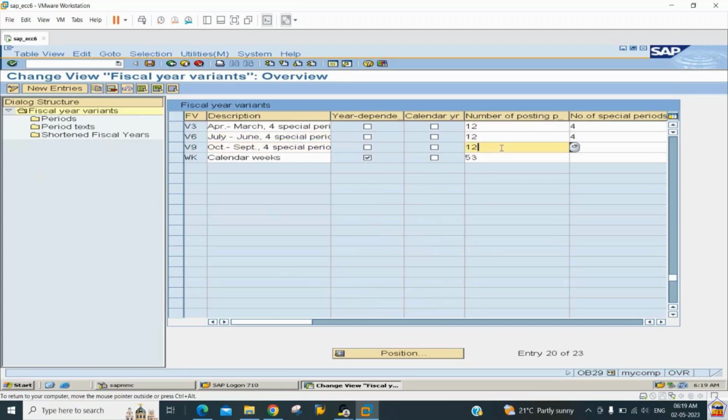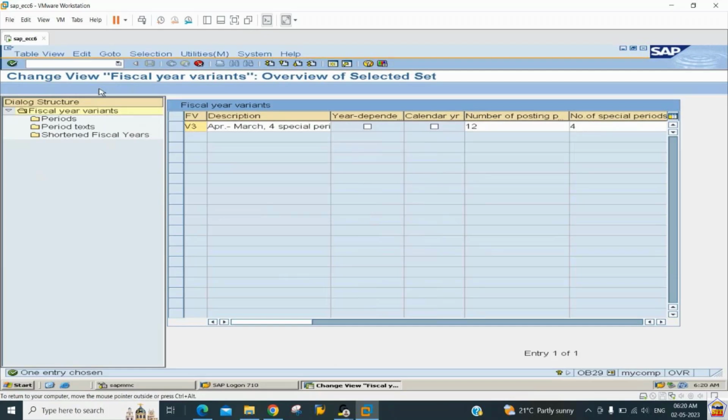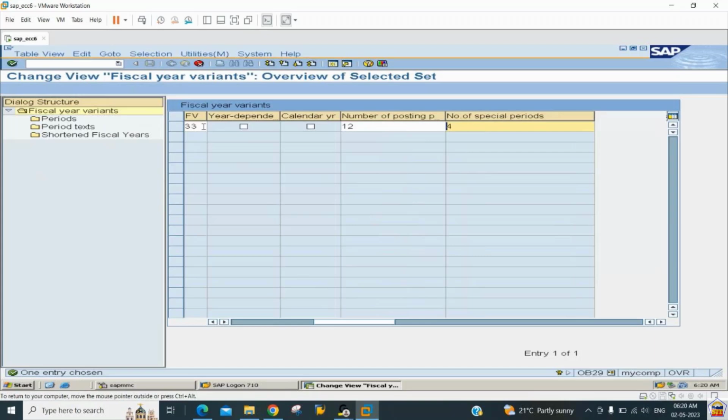If the client is looking for the option 12 plus 3, yes, we can do it. So what is the way to set it up? If your client says that they want a combination of 12 plus 3, simply pick one of the variants. Then you can see there is a Copy As button. Click on this Copy As option, and here we need to give the ID for our new variant. Let's say our new variant ID is double three, and the combination I want is 12 plus 3.